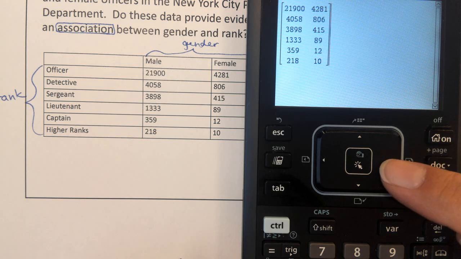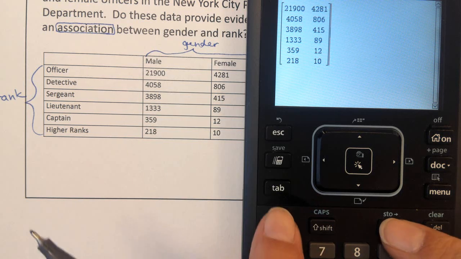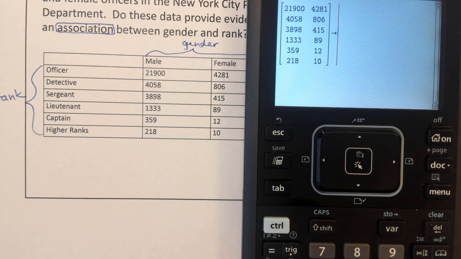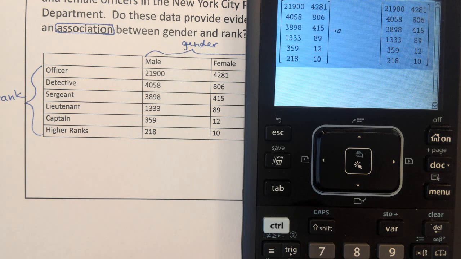All right, remember to arrow to the right of the matrix and to name the matrix. That's just easiest. So control store and call it whatever you want to. I'm a creature of habit. I call it A every single time. So it's stored, and now we're ready to run a test.